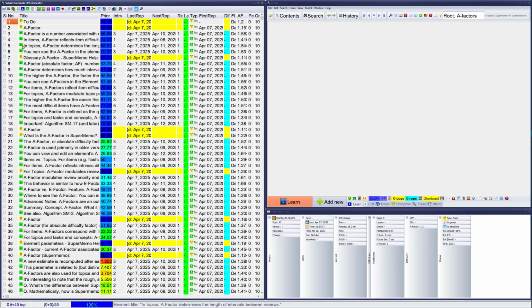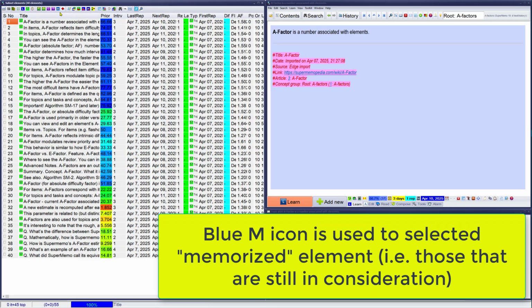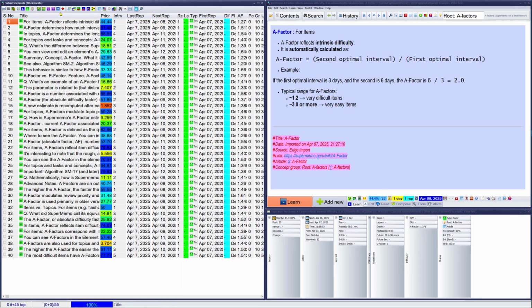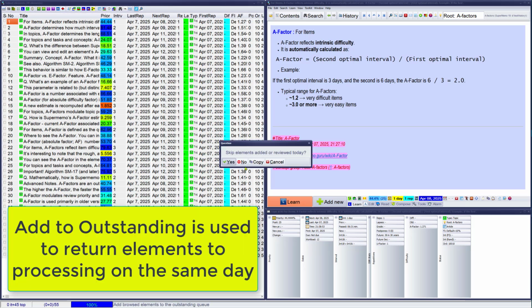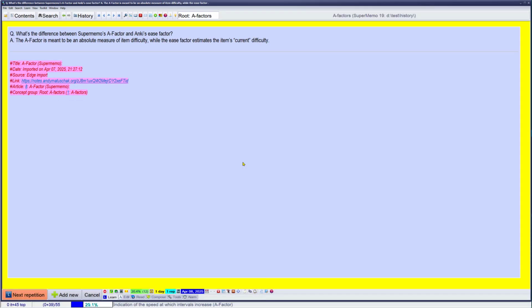But now we have 40 elements to process. I will randomize them traditionally. We'll have to add them to the outstanding queue, unfortunately again. Randomize them again. What's the difference between SuperMemo's A factor and Anki's ease factor? The A factor is meant to be absolute measure of difficulty, while the ease factor estimates the item's current difficulty.